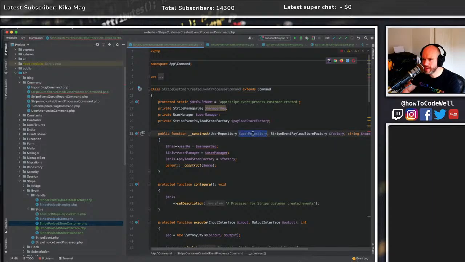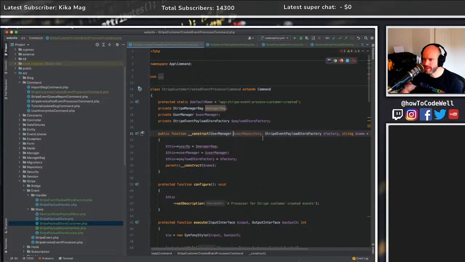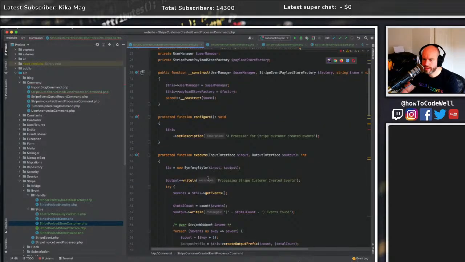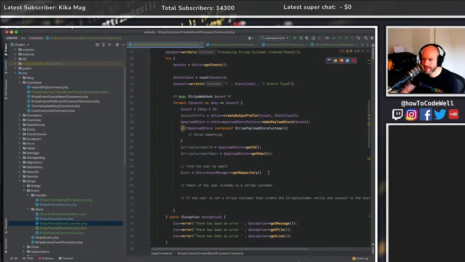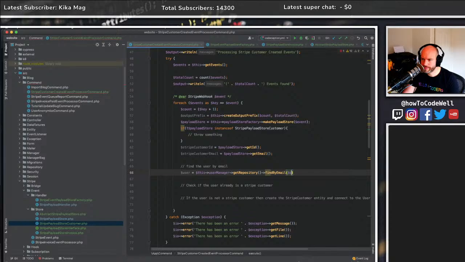I think actually what I'll do, instead of that, I'll pass in the user manager. So we'll get rid of the manager bag and we just pass in the user manager. So down here we can do user manager get repository, find by email, whoops. Stripe email.